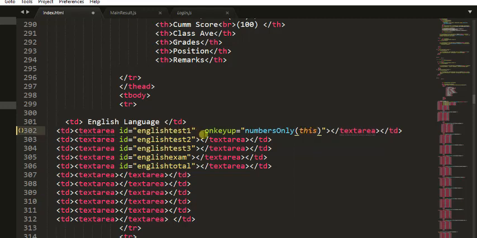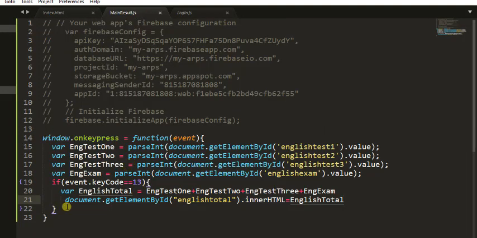So let's save that. We are going to create that function in our JavaScript file here. Let's come outside. We are moving away from this window.onCreate press function. Now we are coming outside this particular function here. So we're going to say function.